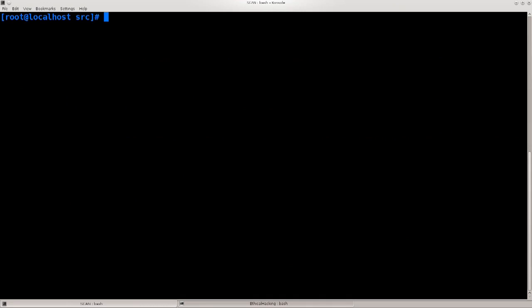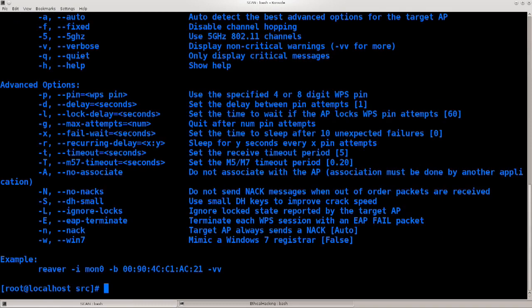Let's just go ahead and clear this out. Let's test it. Let's see. So type in reaver --help. Excellent. It is installed. It is functional. It is responsive to our commands. And here is the syntax for Reaver.